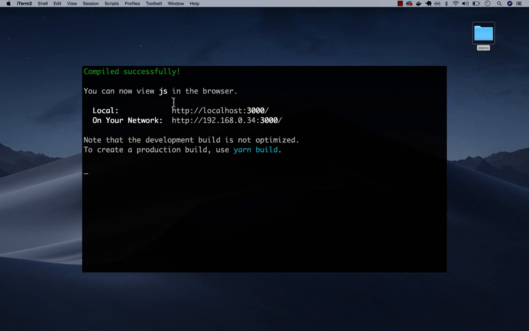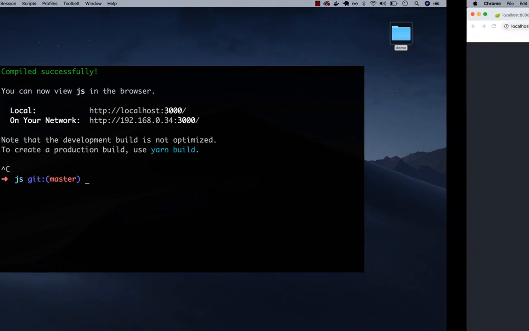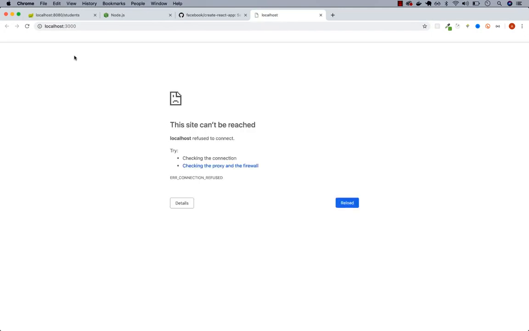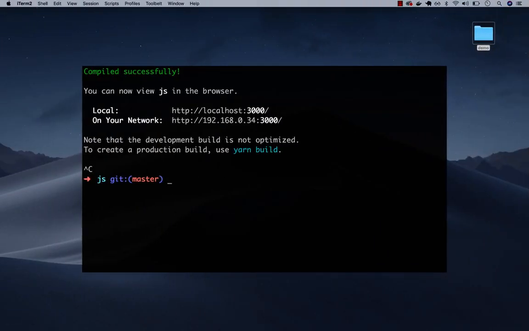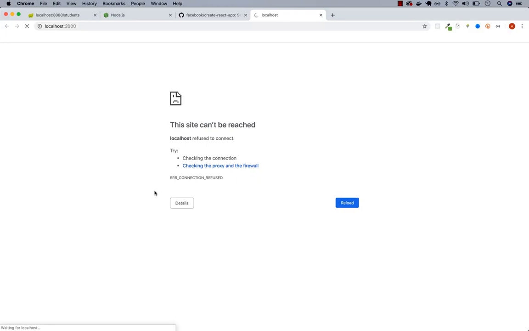And in fact, you can see that right here, it says that the application is running on port 3000 localhost. And if I cancel this, and then go back and refresh, you can see that it's not working, right? So if you want to start the server again, simply type the same command, yarn start, and this will start the server. There we go.